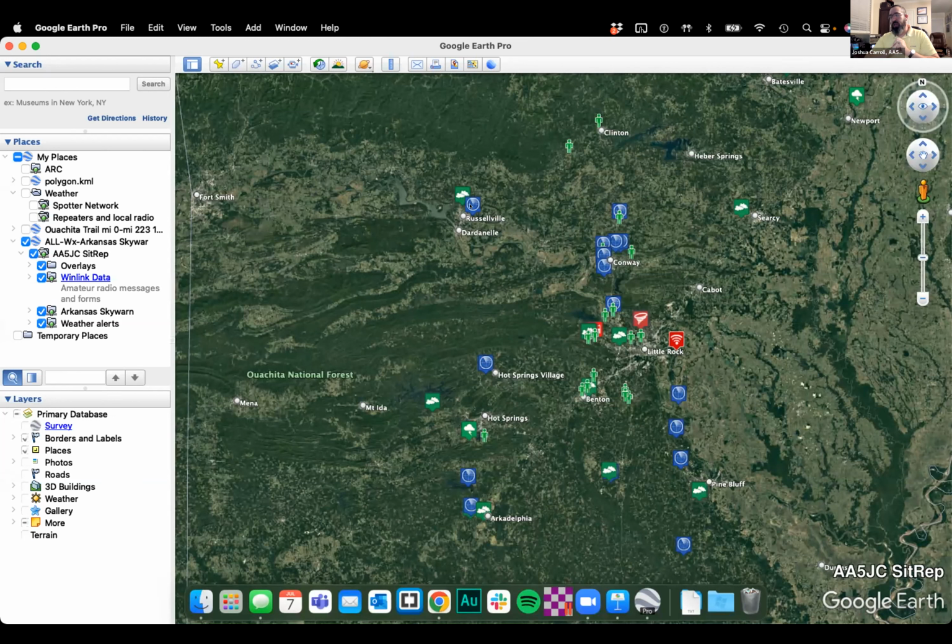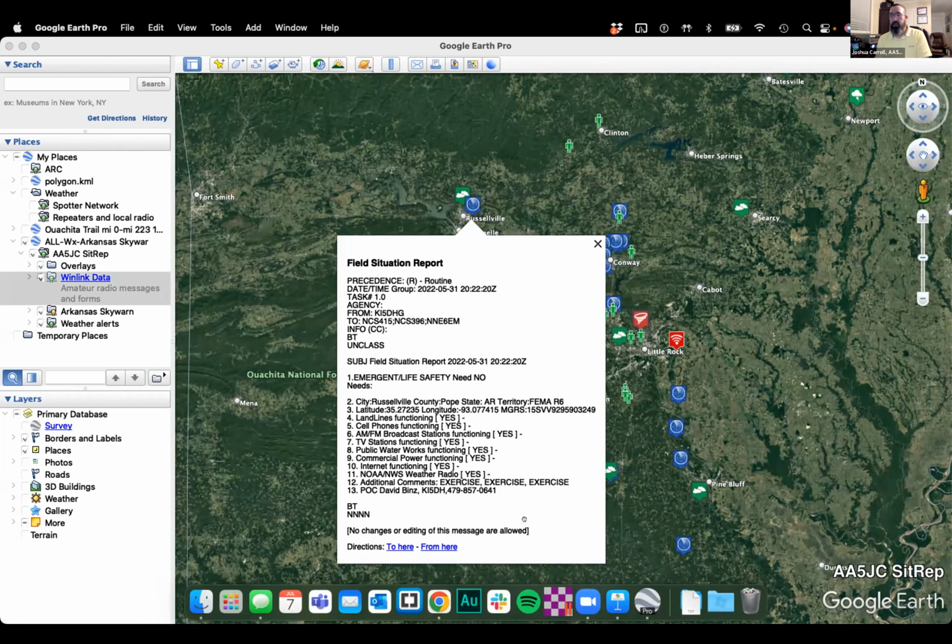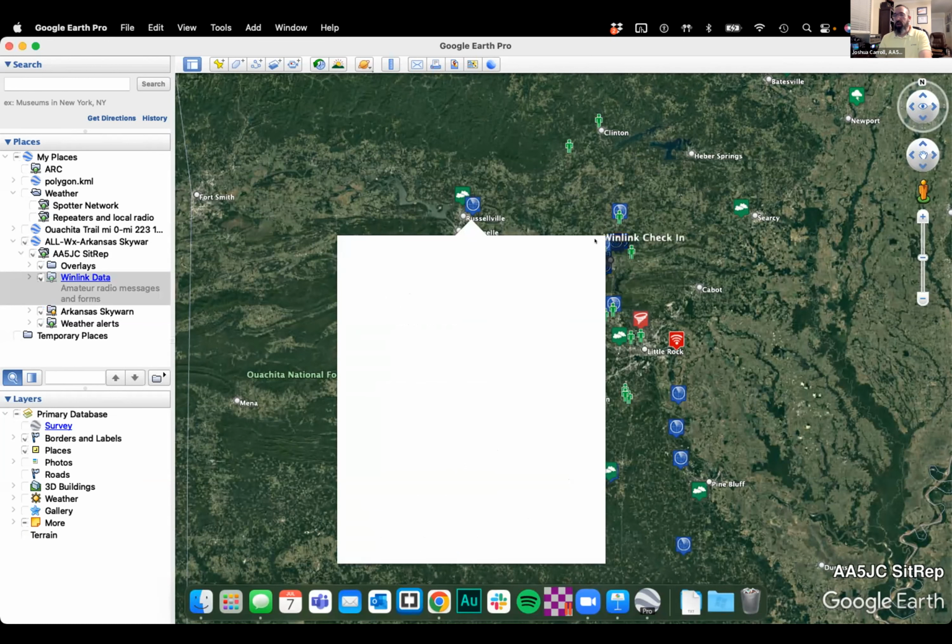And from that, we're actually generating different icons depending on not only what form they submitted, but what they submitted as part of that form. So for example, if you see it, it's a little radar blip screen. That is your field situation report. And I can tell you right now, I don't have to look at the report. I know that everything is an answer of yes, except for the emergency or life safety need. Everything is A-okay because of that one icon.